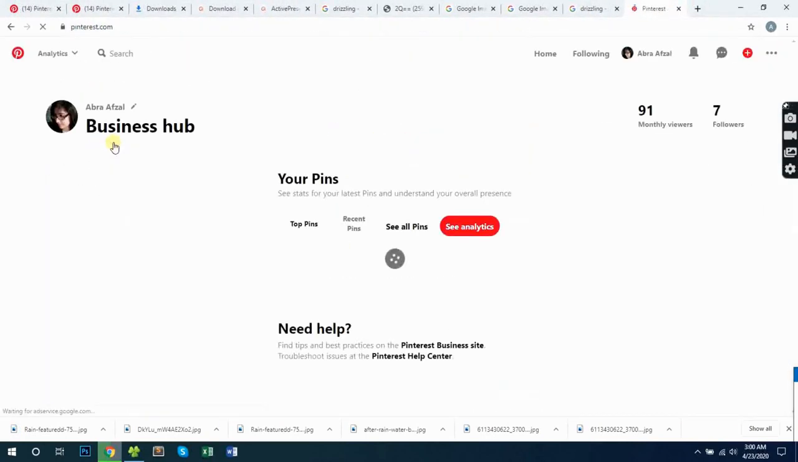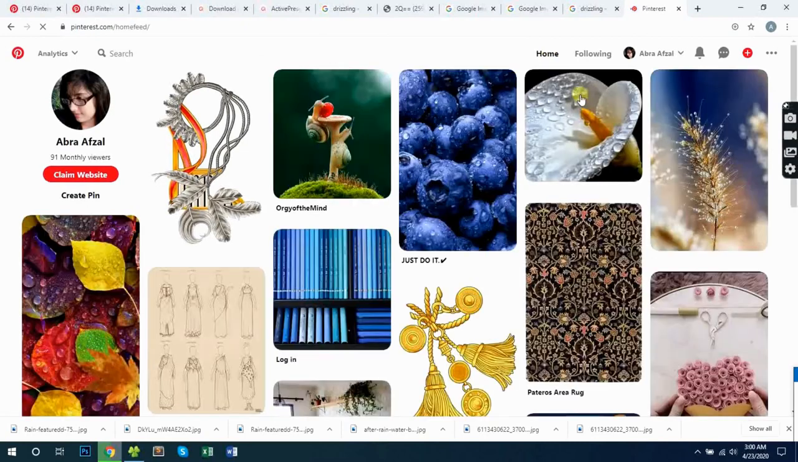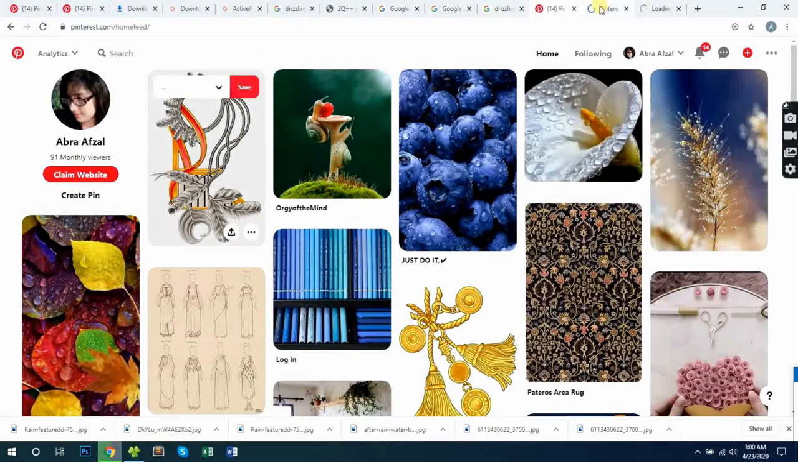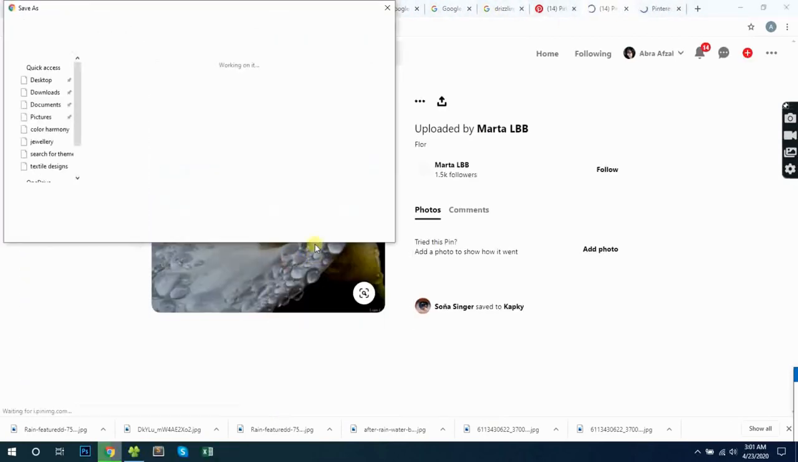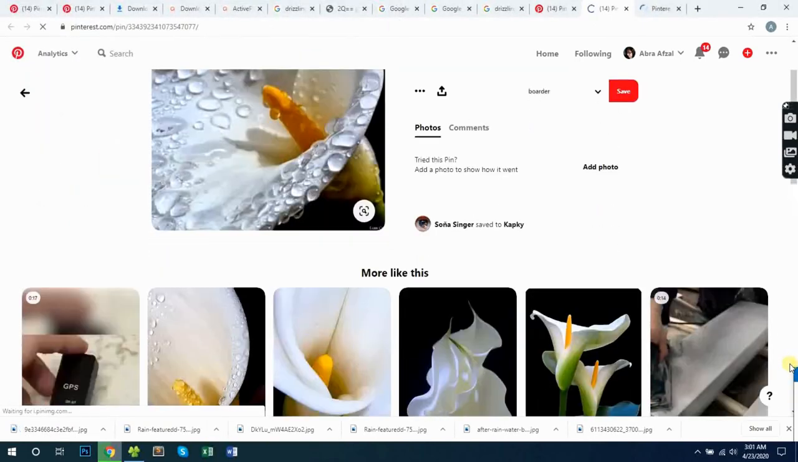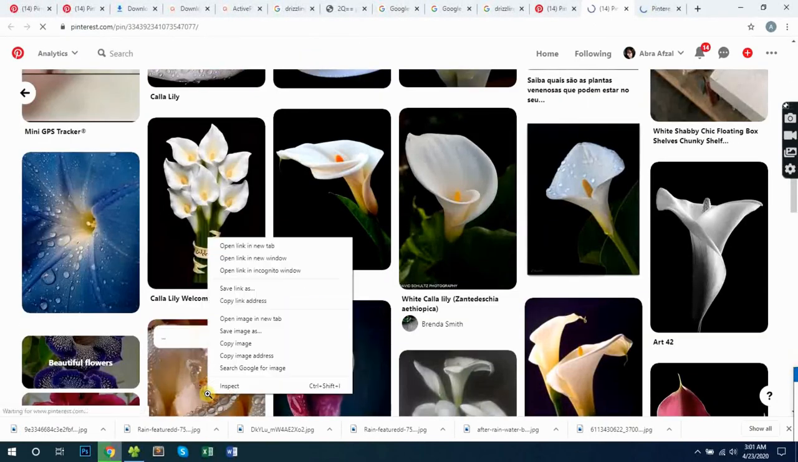Now we are trying to open Pinterest. And we will save data about our element theme. We can use different websites to search for our data.